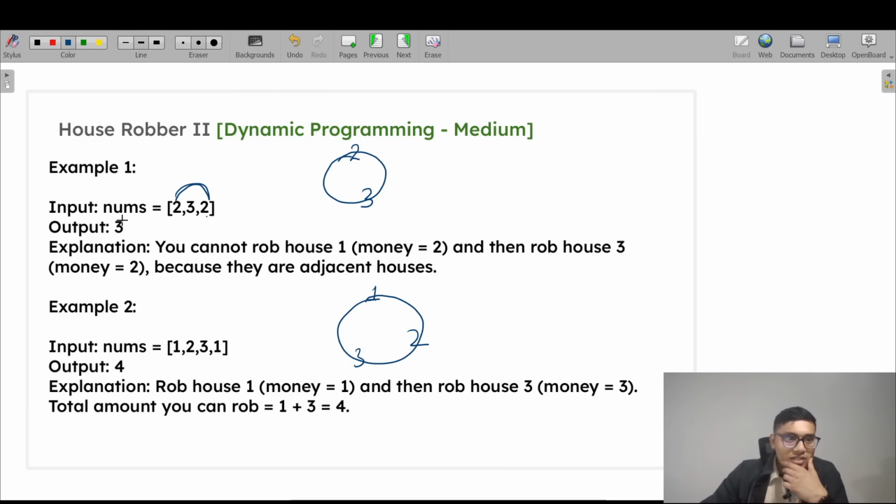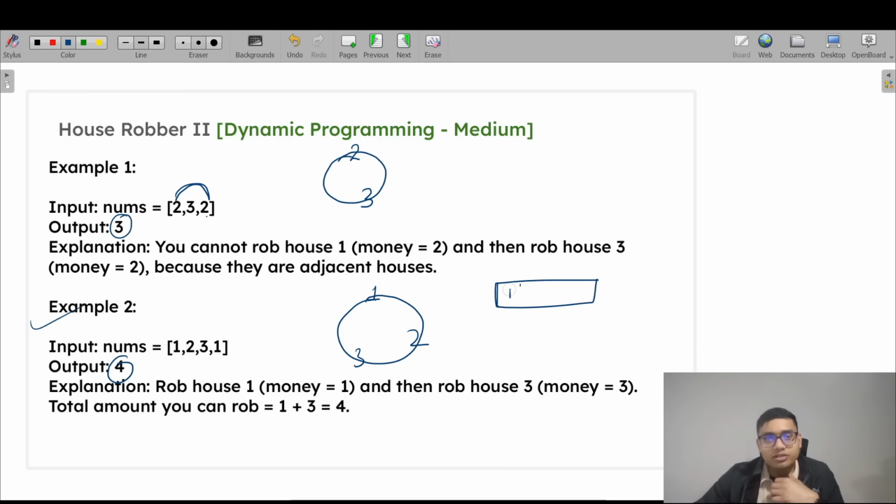Just think, how can we get the output 3 for the first example? How can we get 4 for this particular example, 1 2 3 1? This is our nums array. Again we have two choices: either I will rob it or I will not rob it. These two I can't rob together because they are neighbors. We can rob any one of them, but not simultaneously because they are adjacent. Hope you are getting my point.